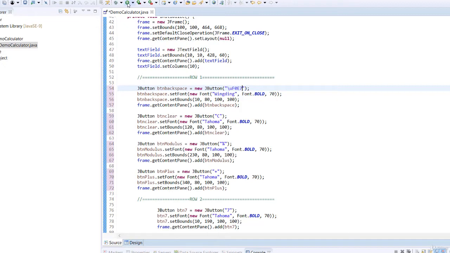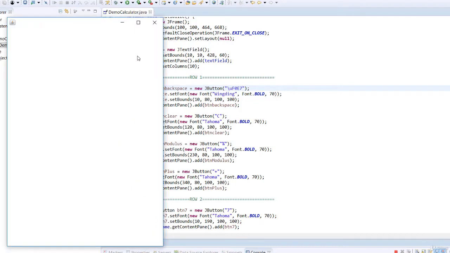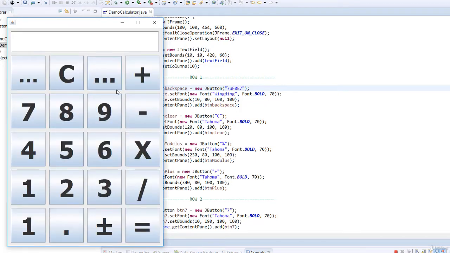So let's go ahead and run this and check it out to see how everything looks. And I believe it's going to look well. My system is really taking much time to open this up. I don't know what is wrong with my system. This is the first time my system is really taking much time to open this. Now if we click, nothing is happening, and you can see that the backspace and the modulus didn't show. The result is because the font size is too big.